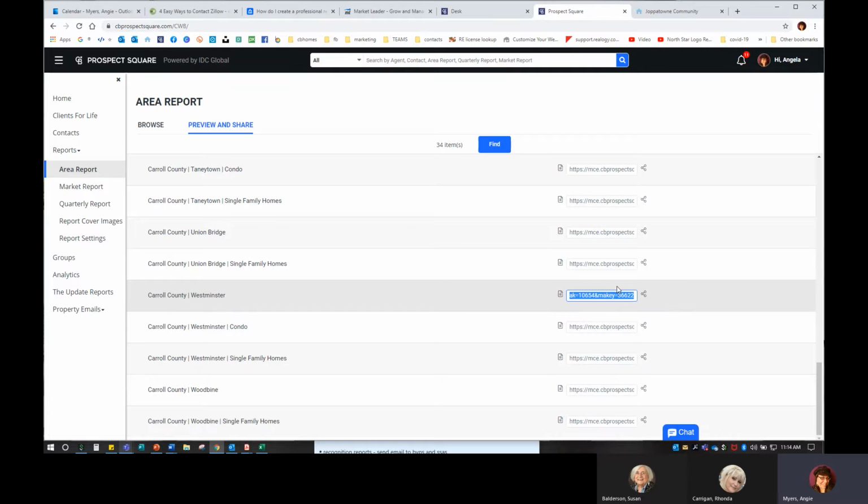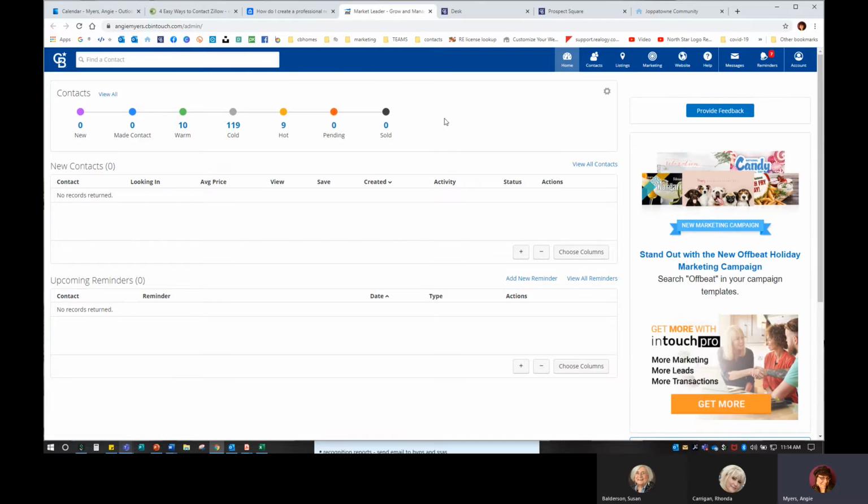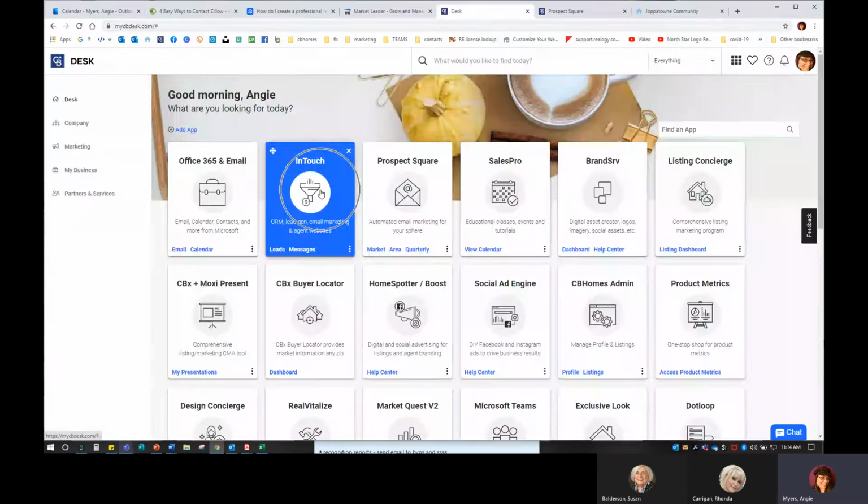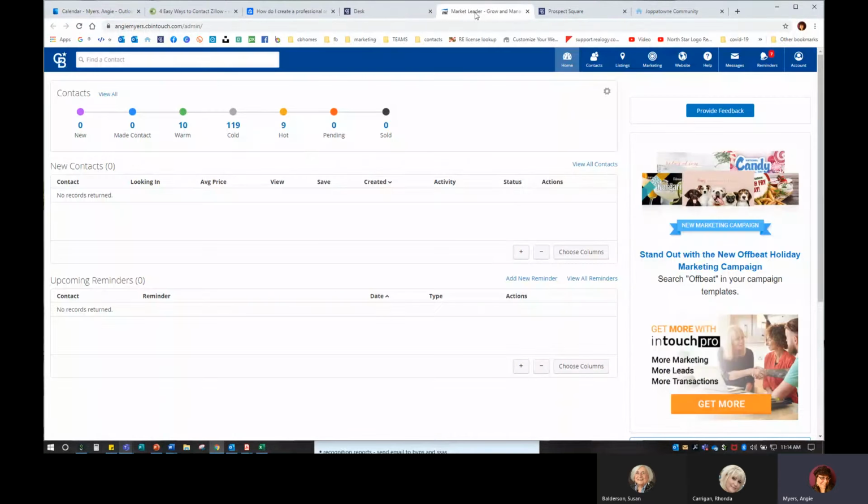report and I want to put it on my InTouch website. To do that, I have to go to InTouch on desk, and I'm going to open my InTouch. And when I open my InTouch, this is what's going to appear. And I want to put this on my website. So I'm going to click on website, and I'm going to edit my site.